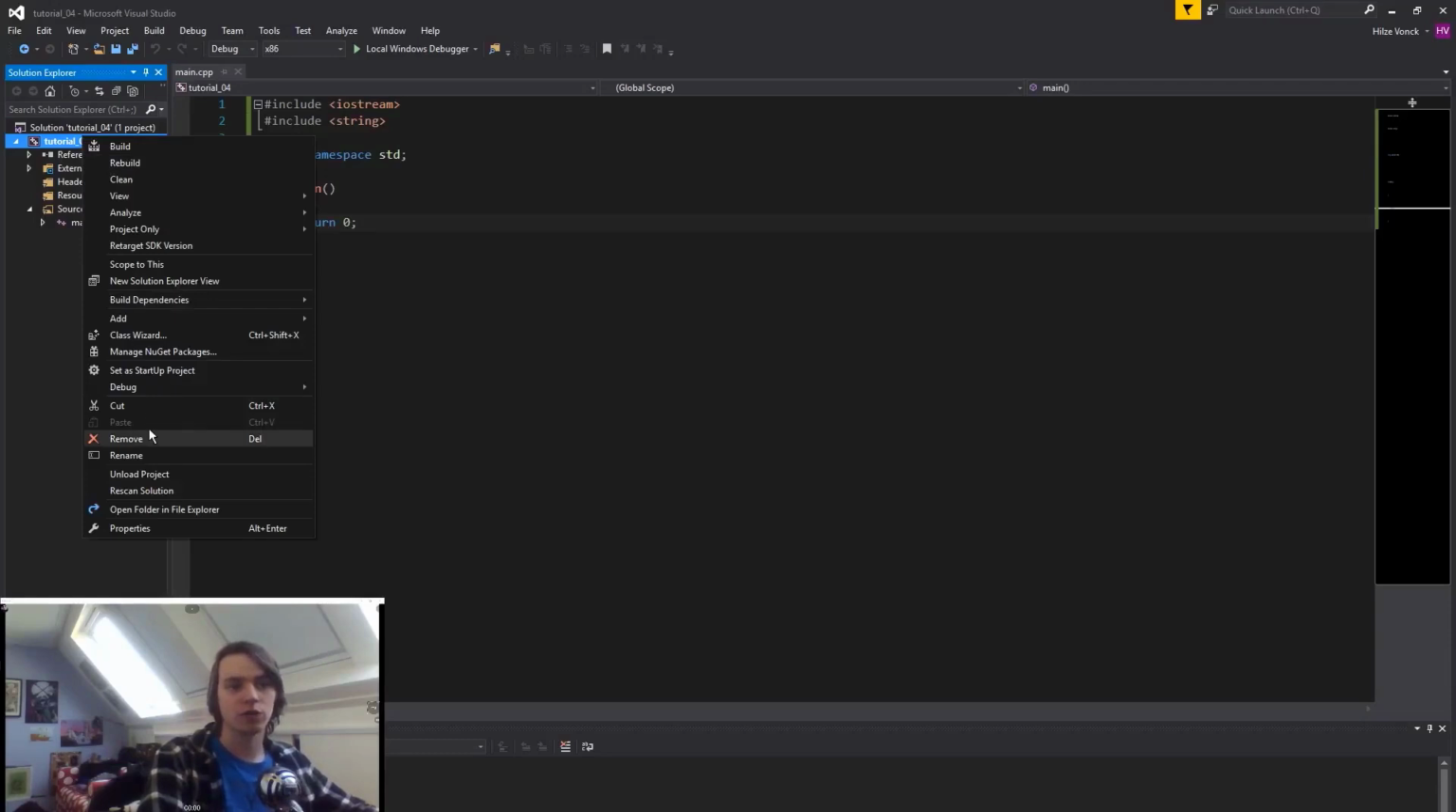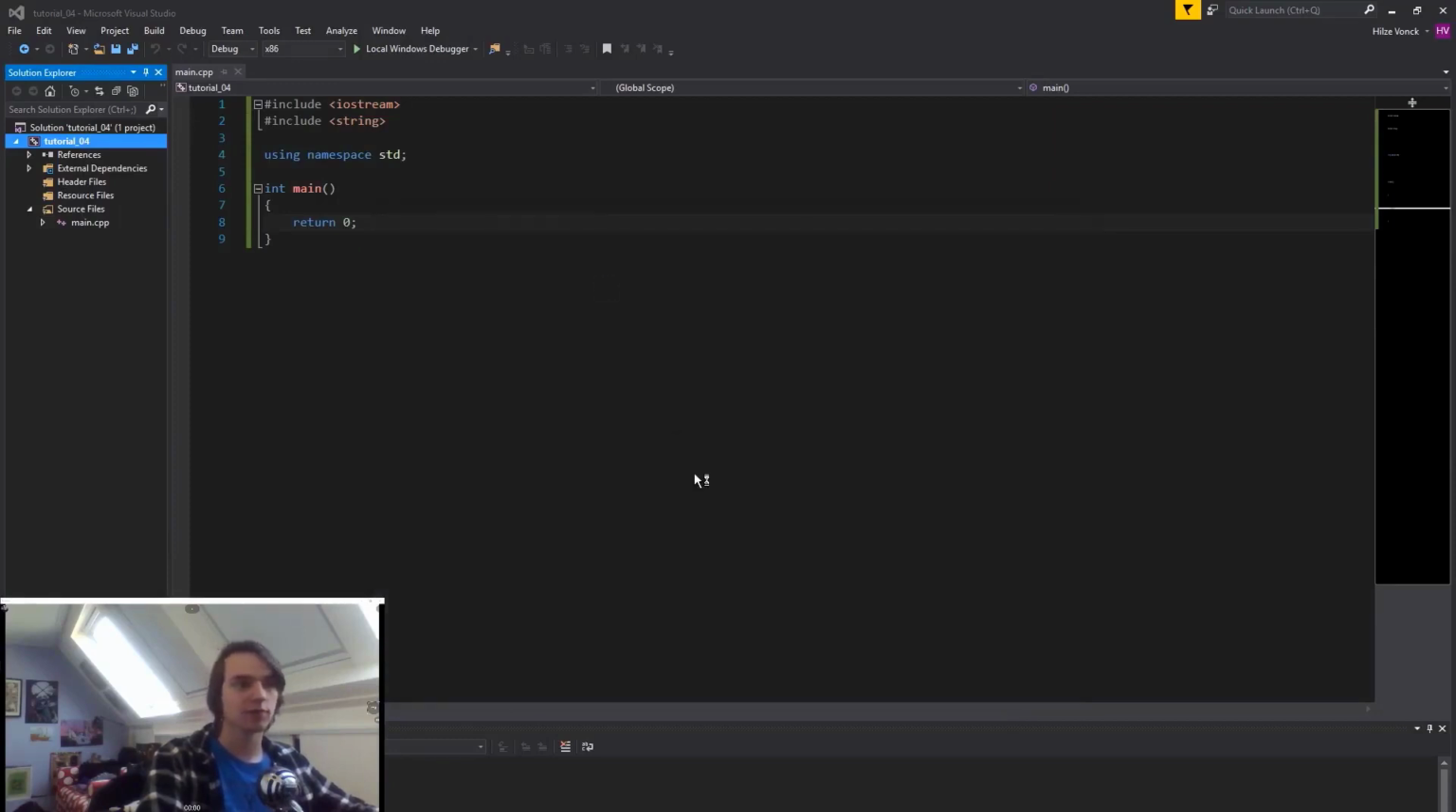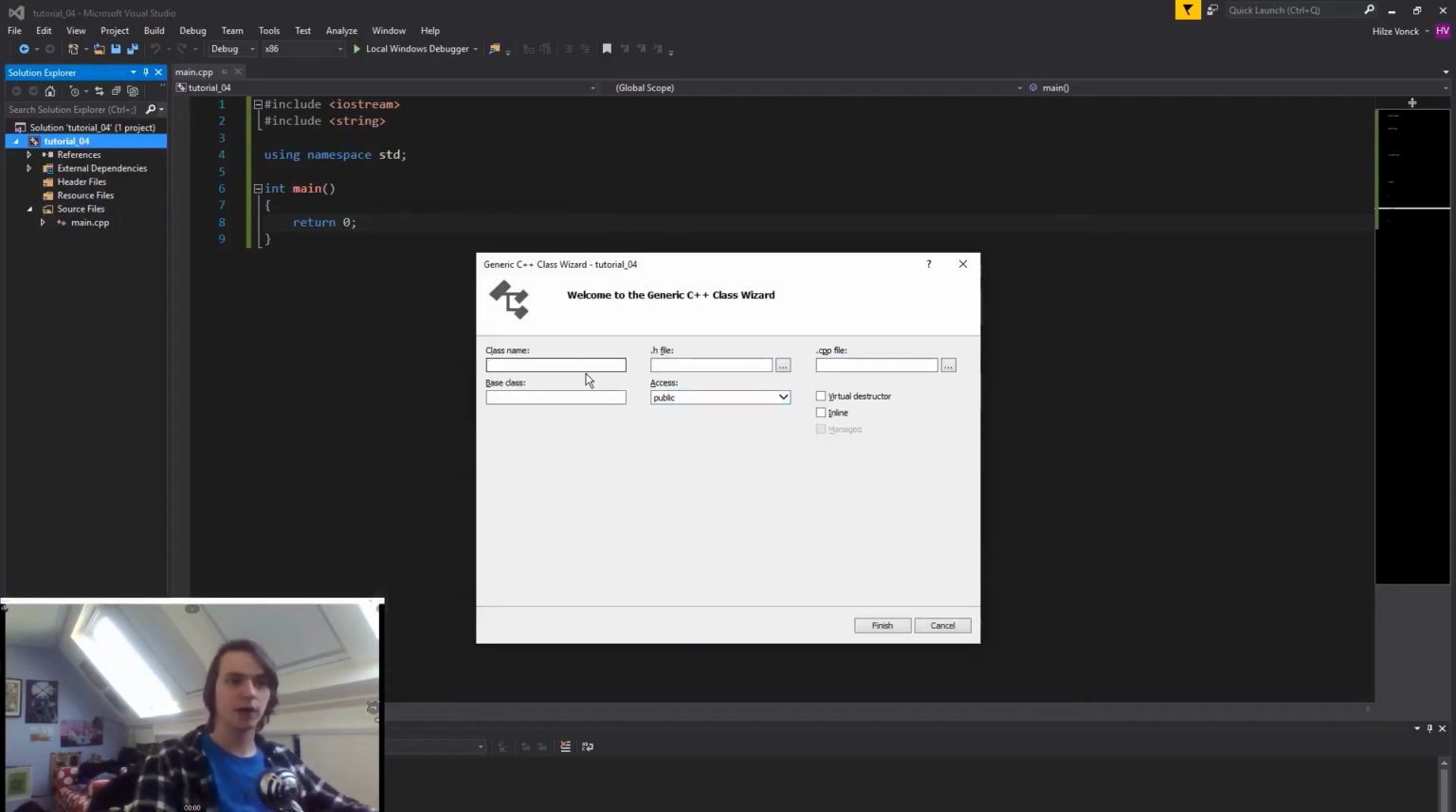And then we're going to go to add class. We're going to select the C++ class. And now we can give it a name. So let's create an animal. So then we type in animal, or our class name. You can make whatever class you want, but I'm going to make an animal.